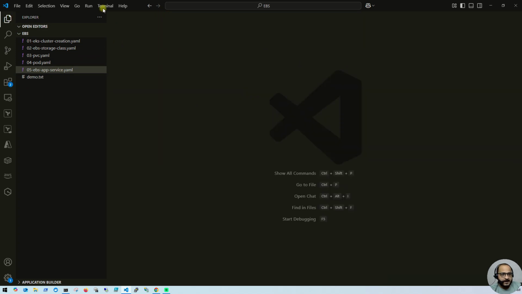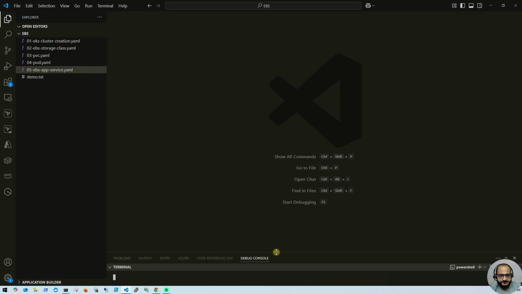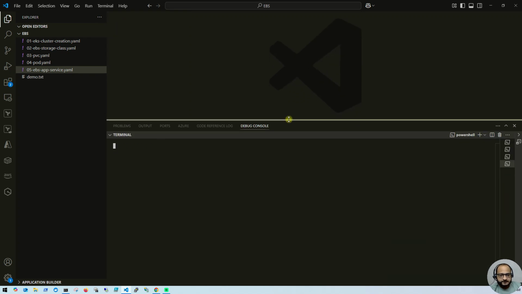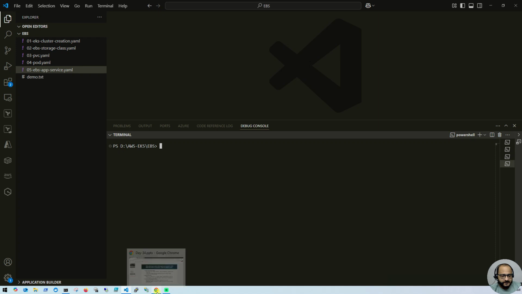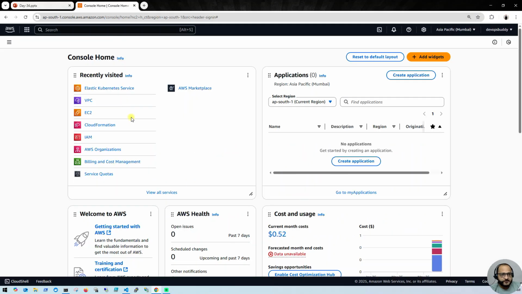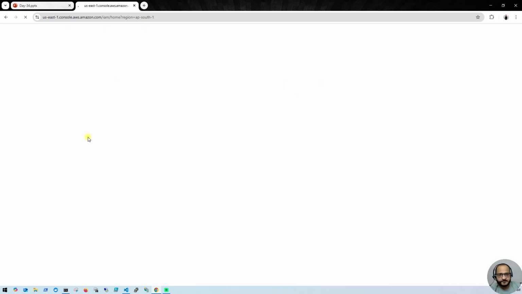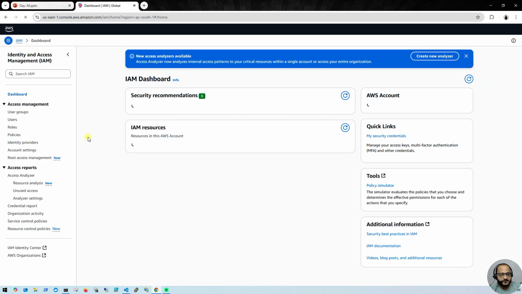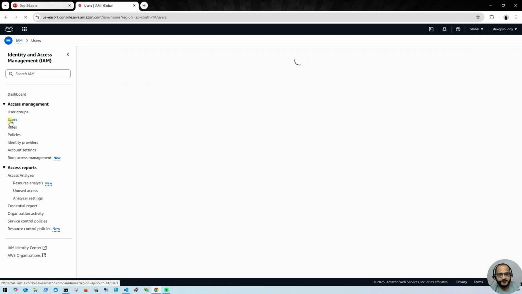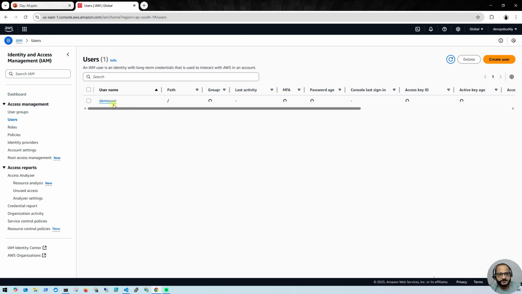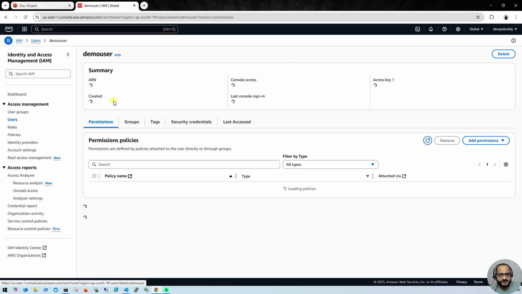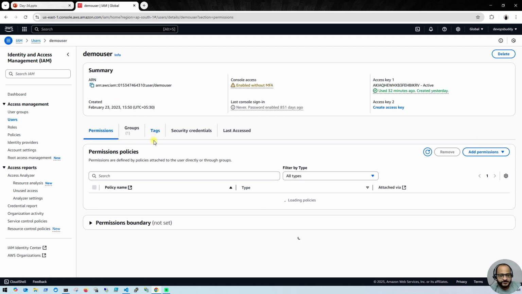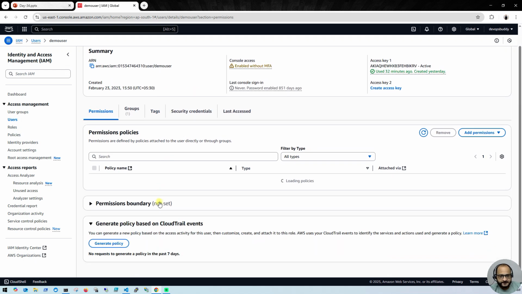Now let me go back and open a terminal here. Okay, before that, let me do one thing. Let me go to my AWS console and then to IAM users, because for authentication purposes we need a user. I already have one user which we are going to use. We are going to use the demo user, and I have defined permissions for this user. Let me see the policy.